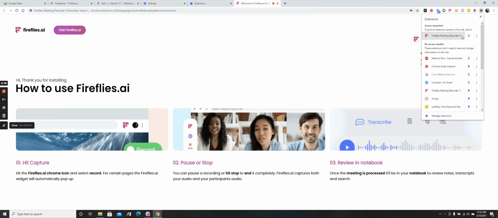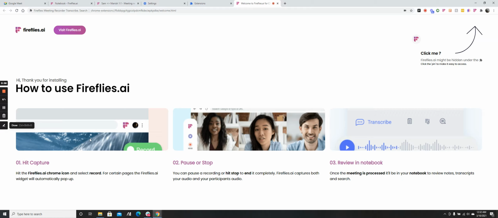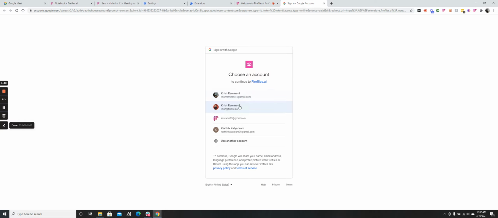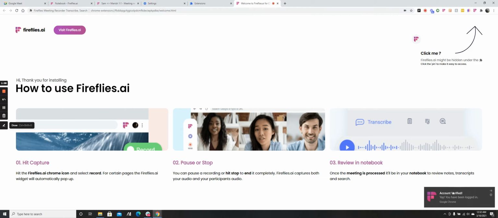Once you've installed the Chrome extension, you want to hit this Extensions tab, and then make sure you take the Chrome extension and pin it so that it's here, and it's easy to go through. And then after that, it's relatively straightforward. You click here and then you log in, and you can choose which account you want to log in with. And there we go. The account was verified. I already had an account, so it makes life easier.